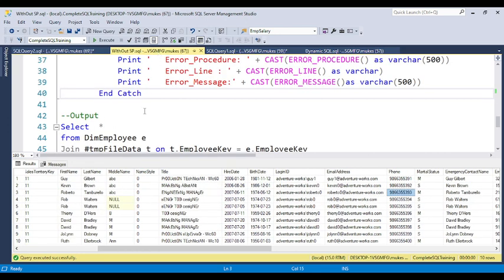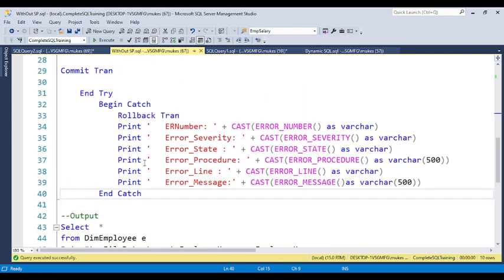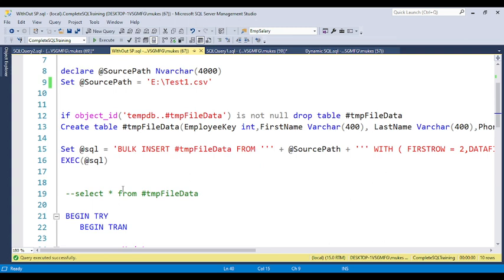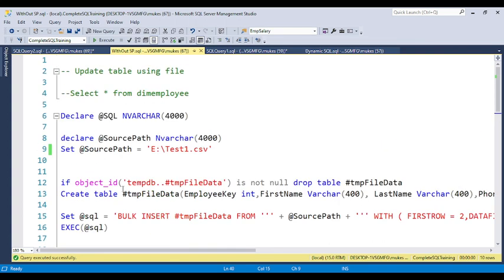If you have file data and you want to load the data into the table and update it, this is a very frequent request that comes from the client in real time. So this is a very good example also. That is the reason, practically, if you attend an interview, you will get this type of question. Okay, so that's it for this video.